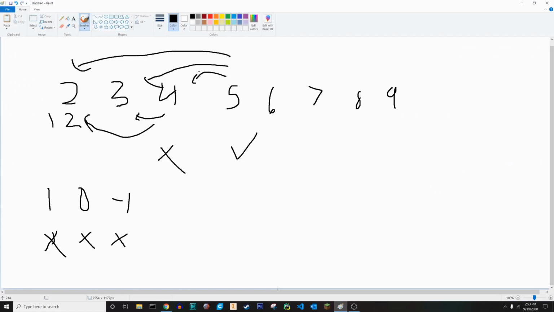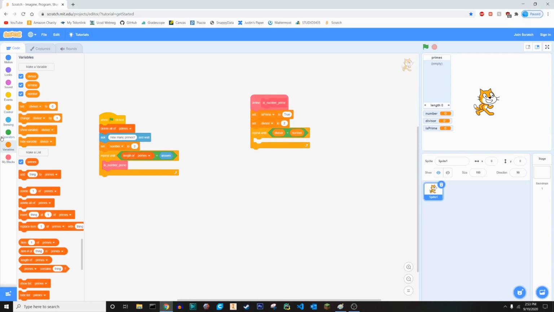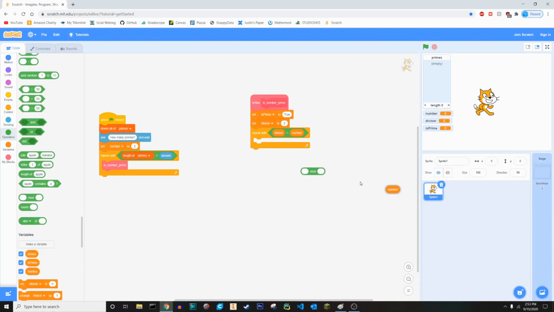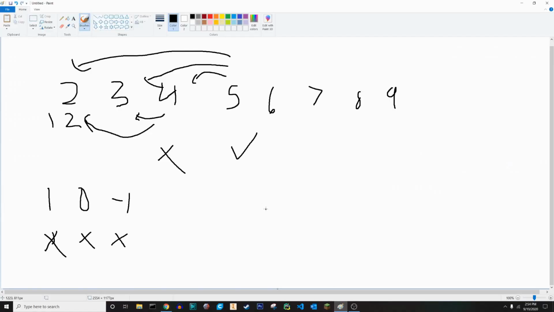So now in order to see if a number evenly divides another number, we need to check the remainder after division. And that is done with this mod or modulus. It tells you the remainder after division. So we can put in number and divisor, and it'll tell you the remainder if you did number divided by divisor. So, for example, 5 mod 2 would equal 1, because that's the remainder after you divide 5 by 2.